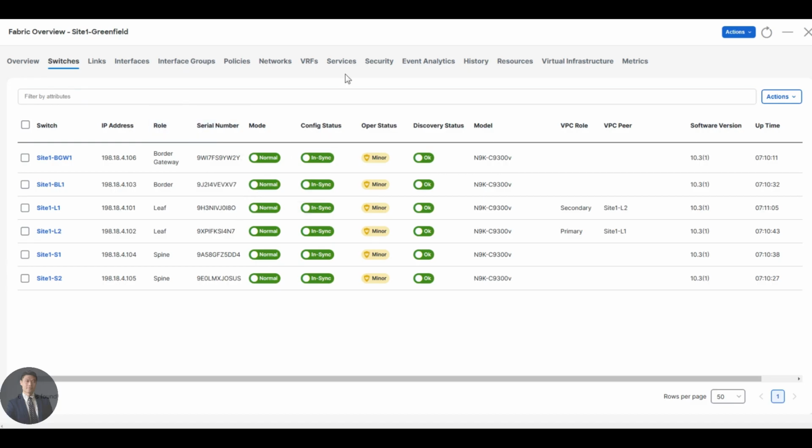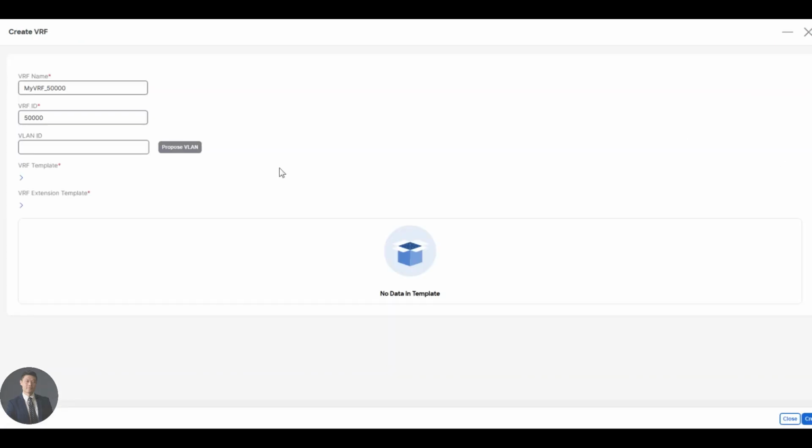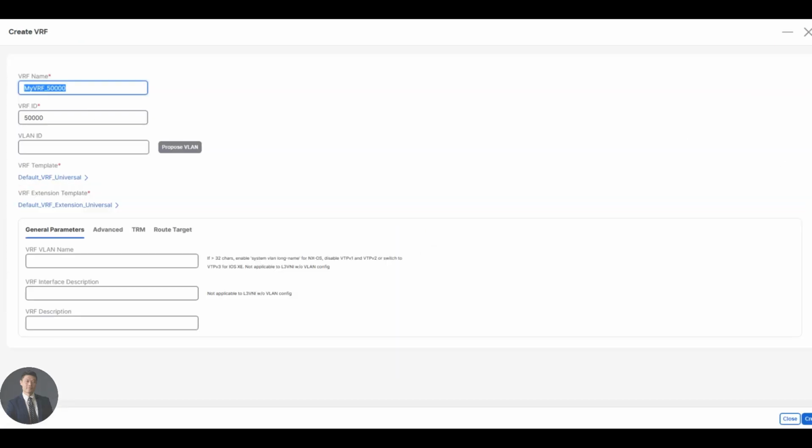The VRF to create is going to be a blue VRF. Use the default VRF ID 50,000. For the proposed VLAN, we're going to propose 2000. The templates will use the default. Extension templates will use the default. And for the VRF name, I'm going to say blue VRF. Everything blue VRF. Then click create.